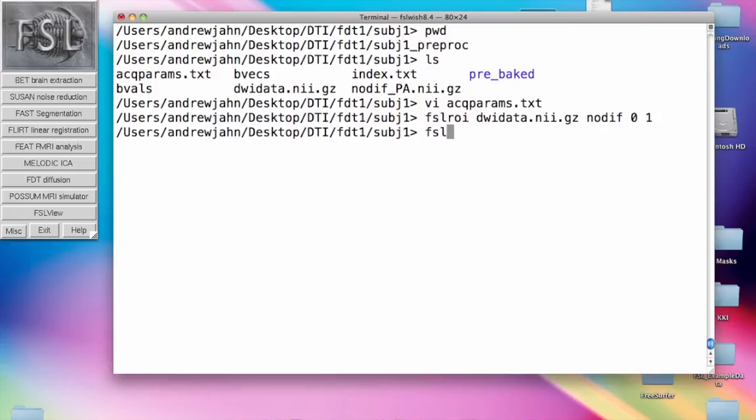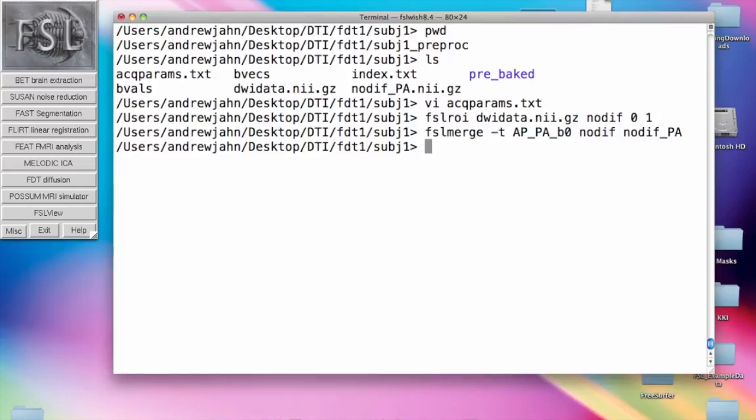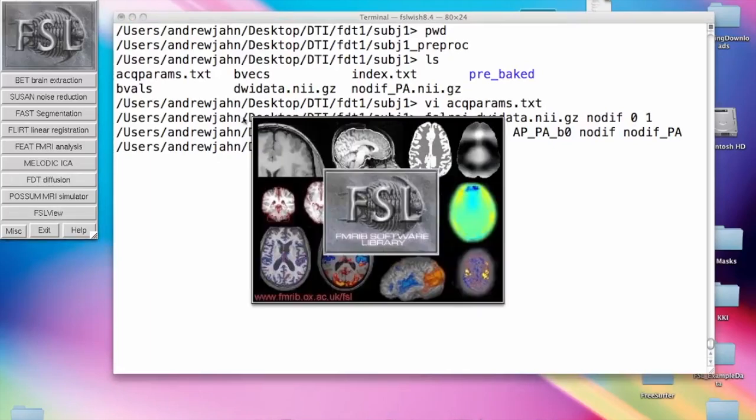Once we have those, we're going to merge them together using fslmerge, and we're going to call this anterior to posterior underscore posterior to anterior B0, which is essentially our reference image. And we're going to combine nodif and nodif in the other encoding direction. So before we go on, let's just take a brief look at what those two images look like.